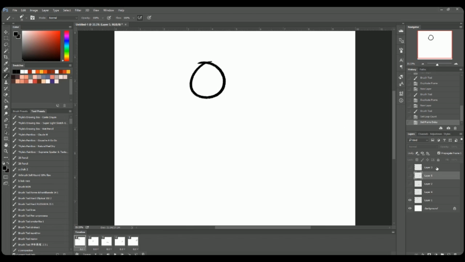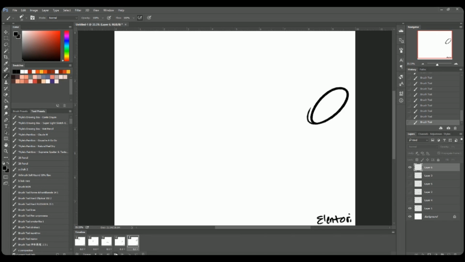This can be helpful if you're adding a signature or something over top of everything, and you just quickly make a new frame and write your name, and then it's going to be there on all the frames.